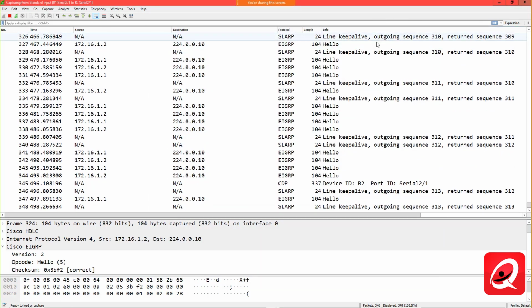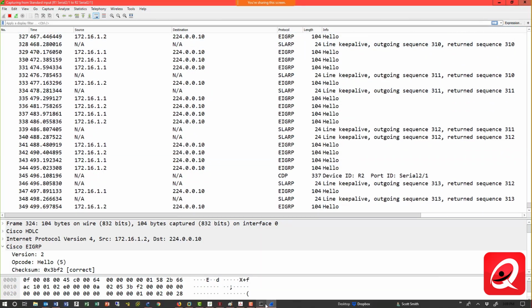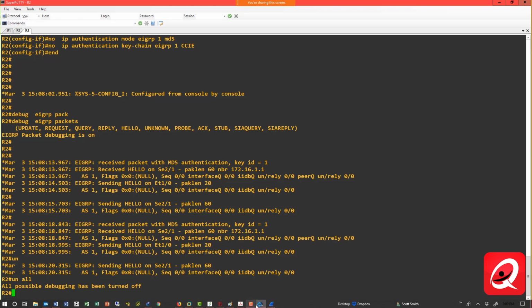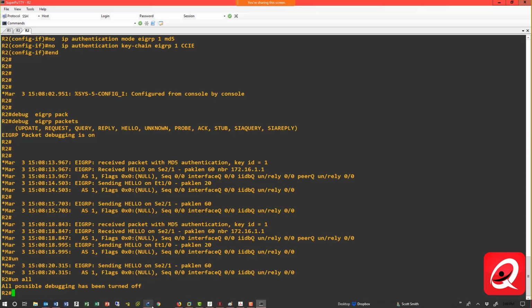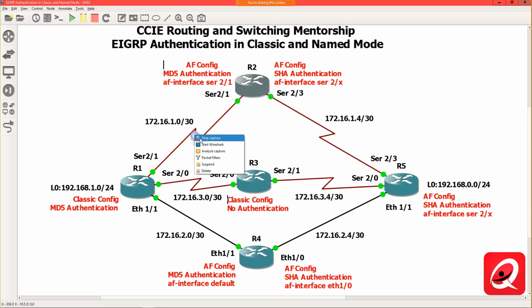All right, so let's kill the capture here so I can release some resources, and let's go ahead and do some other configurations. We're going to wrap up our configuration by going into router number 4 and doing a named mode configuration with a key string.